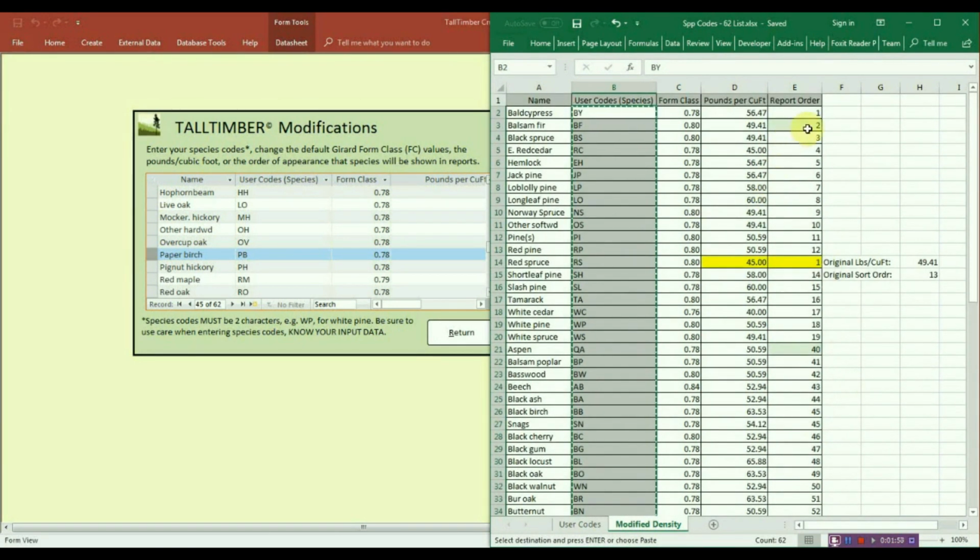So what I have here is the species that I'm using. Balsam fir is in my inventory. That was number 2 in the list. And red spruce, as I'd mentioned, is the dominant species in my inventory, and I want it to show up at the top of my list.